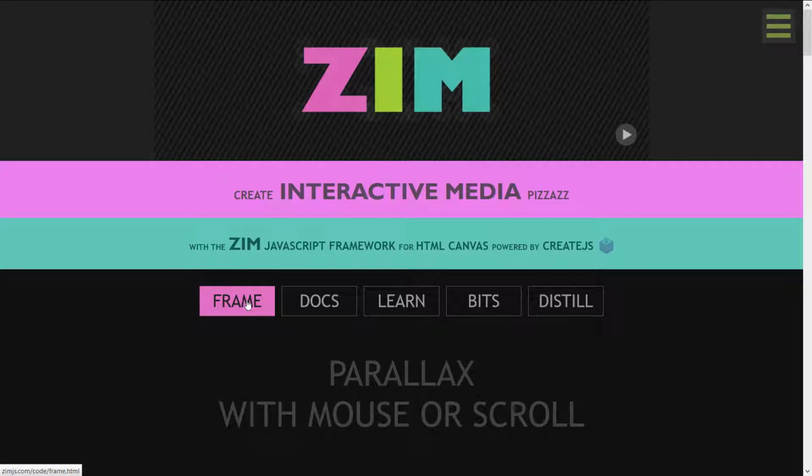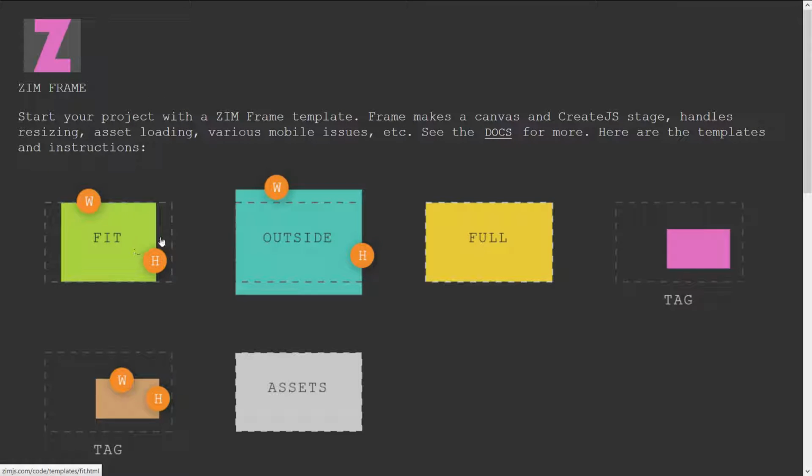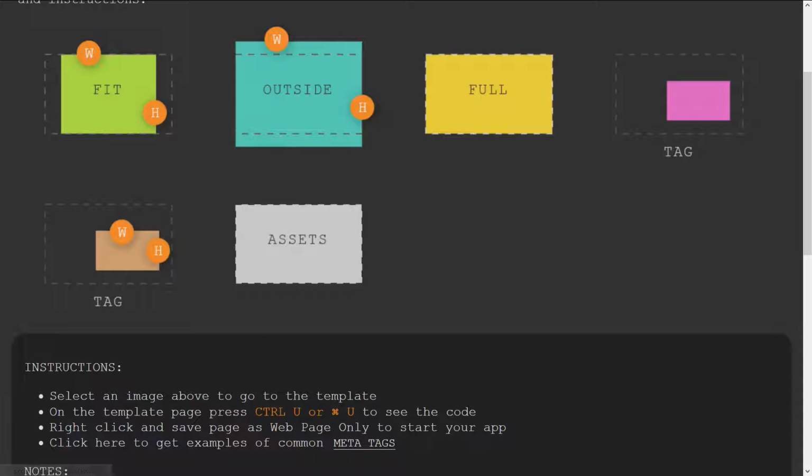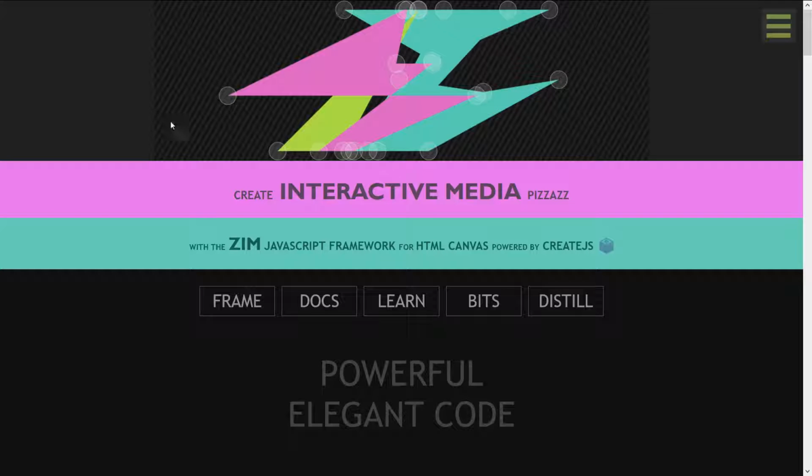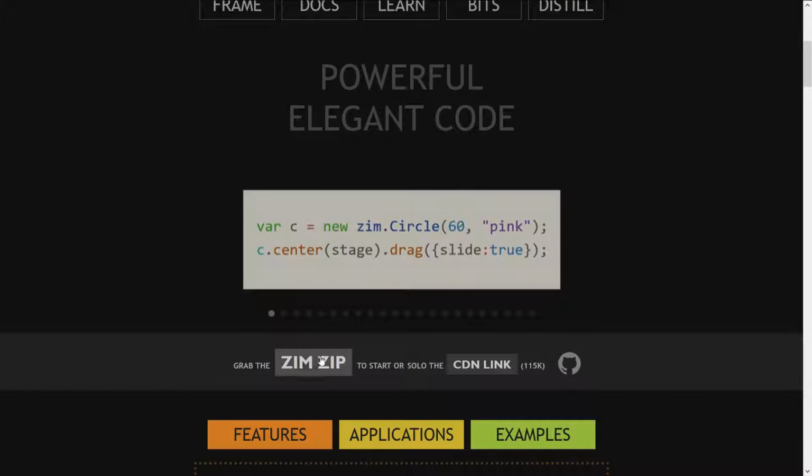Well, traditionally we would go to the frame area, and that shows us different templates that we can use. But these ones, we would have to download the source and save that, and sometimes that can be tricky. There are instructions there, but what we've done is made it even easier. If you just scroll down here, there's now a ZIM Zip. So grab the ZIM Zip, and I would do that.